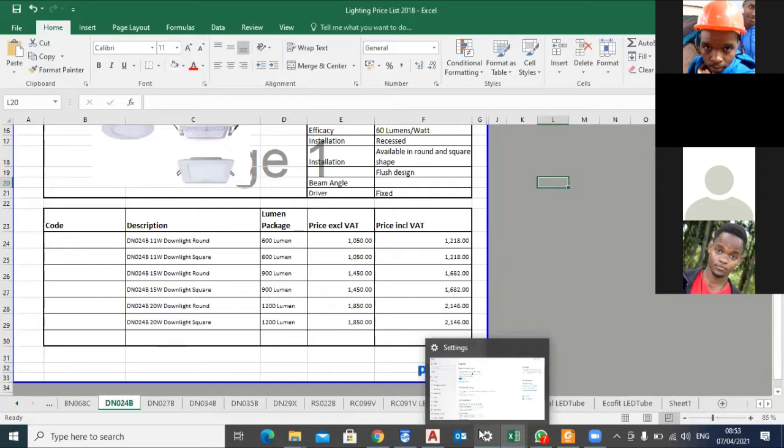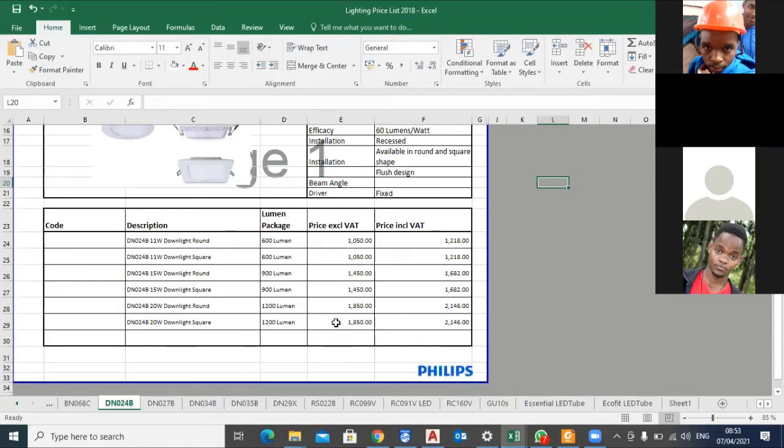Then what is the total power consumption for the panels? Because there are 3, and each panel is 36 watts. So 36 by 3, unapata ngapi? 108. And for the LED downlighter, it is 20 watts by 8, unapata ngapi? 160. Again, which one is more efficient in terms of energy consumption? The panel. Yeah. So that's how you go about it.